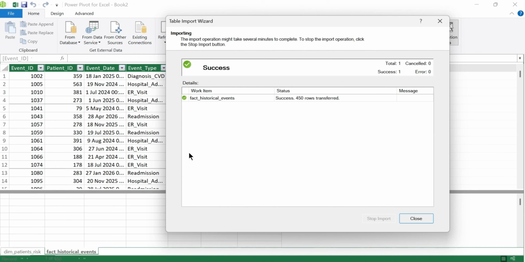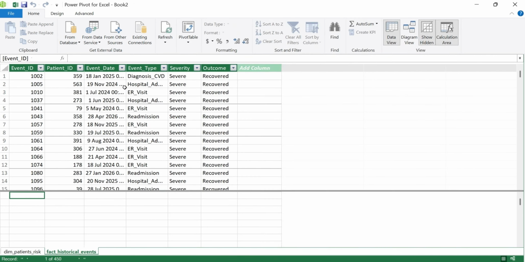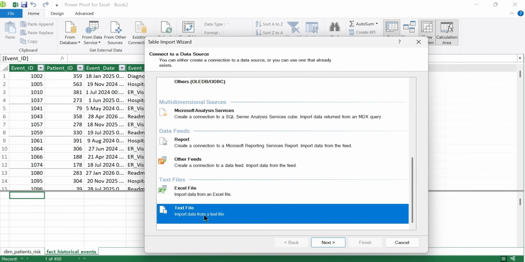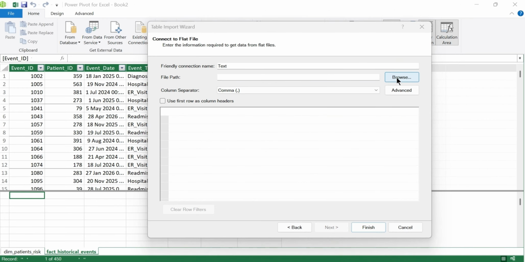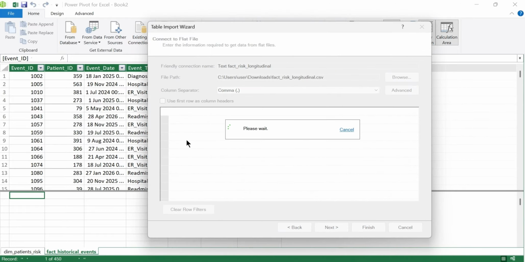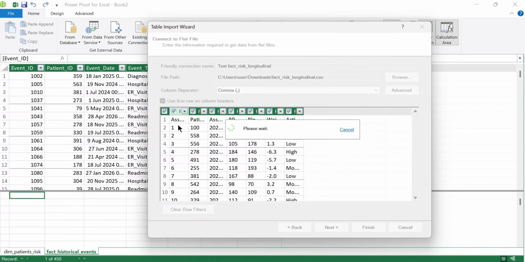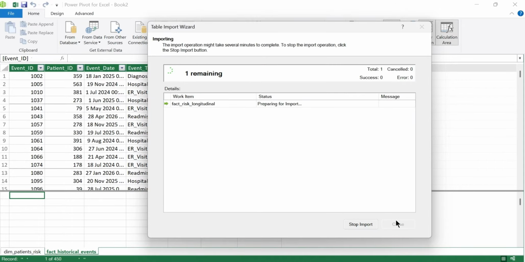So that's done. Let's now bring our file number 3. Remember, all these files are in CSV or text format. So from other sources, scroll down, then hit on text file, then next. We have to browse and give the file path, fact risk longitudinal. Then we hit on open. You'll realize that our first row has the column headers, so use the first row as the column headers so that they can be promoted to be the column headers. Just like that, hit on finish, then finally hit on close.